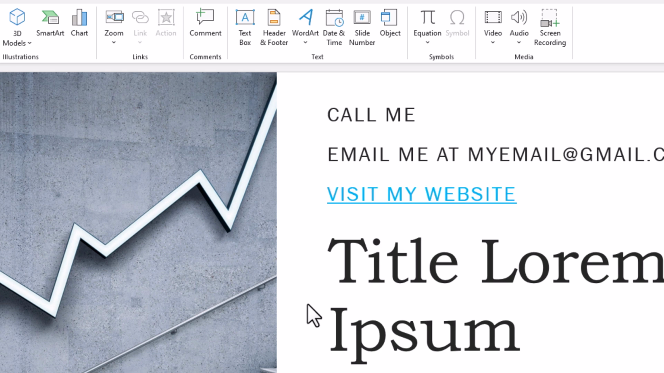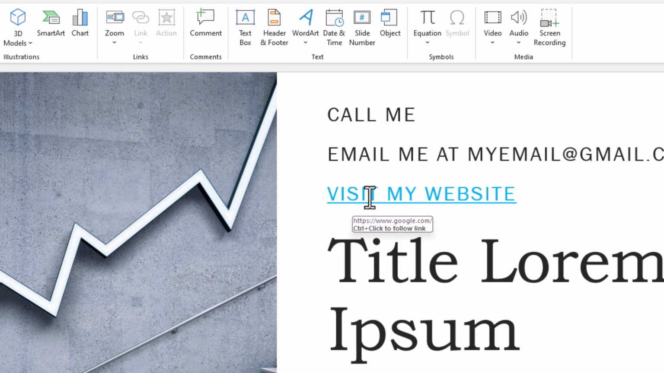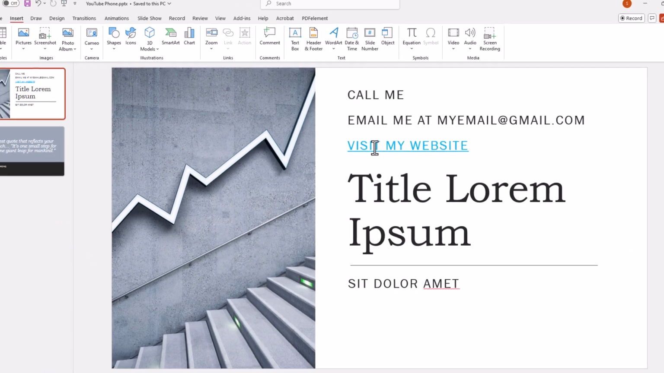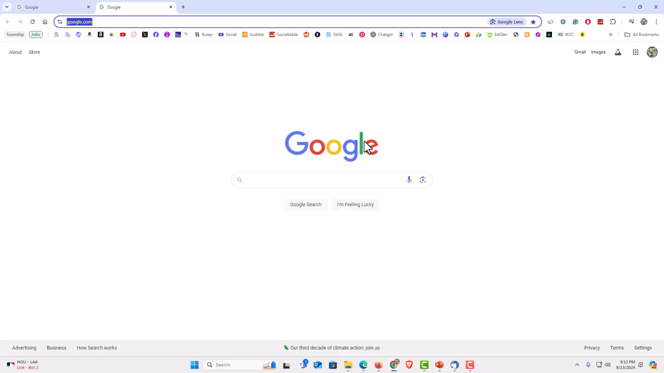Now as you can see, that text has become a hyperlink. If I place my mouse cursor over that text, it says it's hyperlinked to google.com. That's what I hyperlinked it to. And to test it, place your mouse cursor over the text, hold down the Control key, and left click while you're holding down the Control key. It opens up my browser to google.com. That's what I hyperlinked it to.